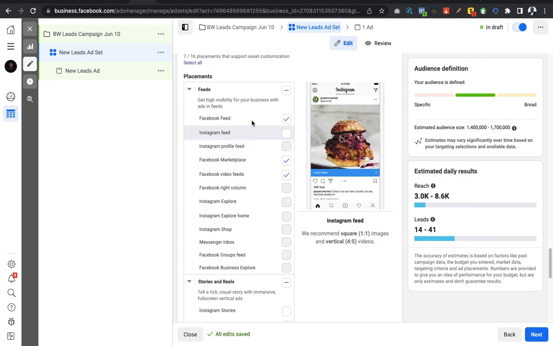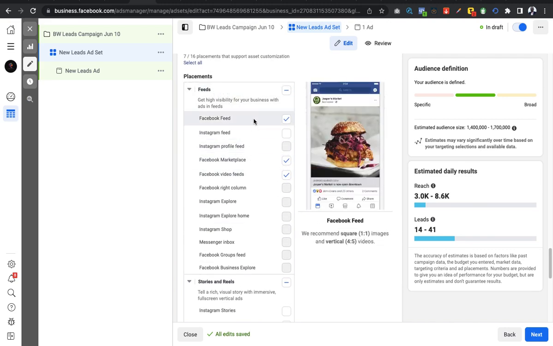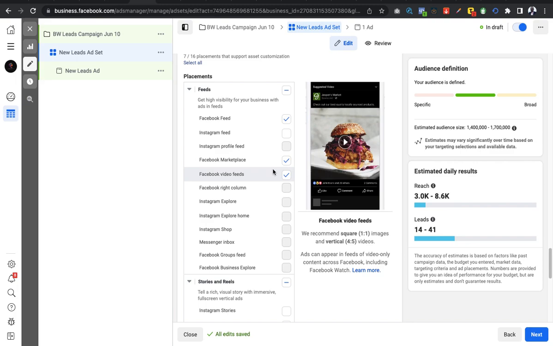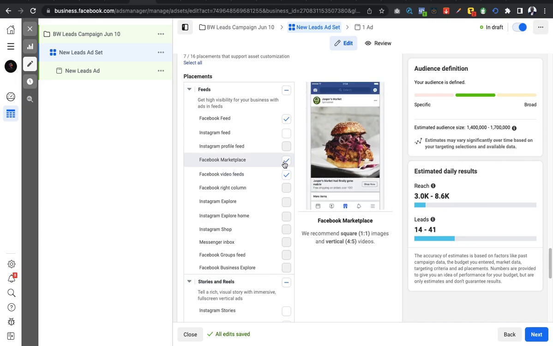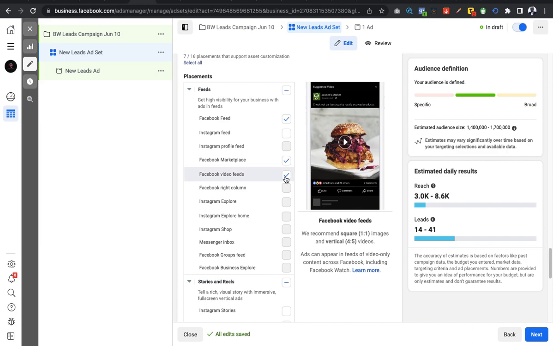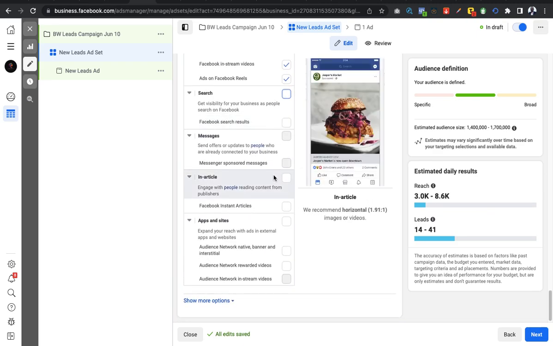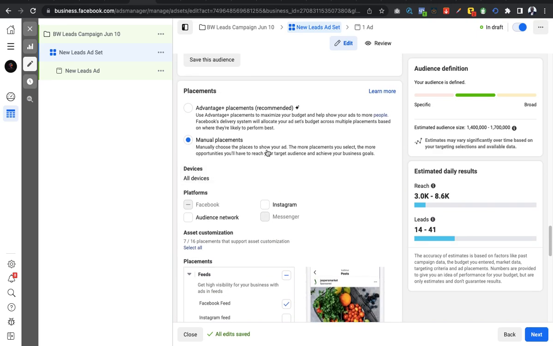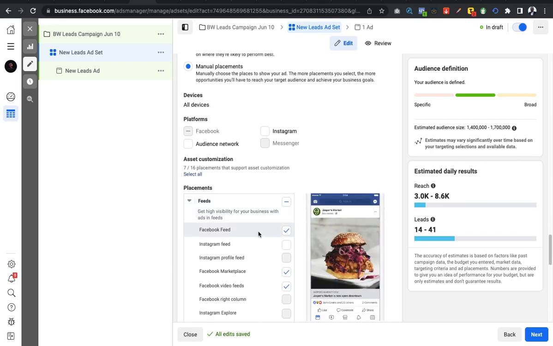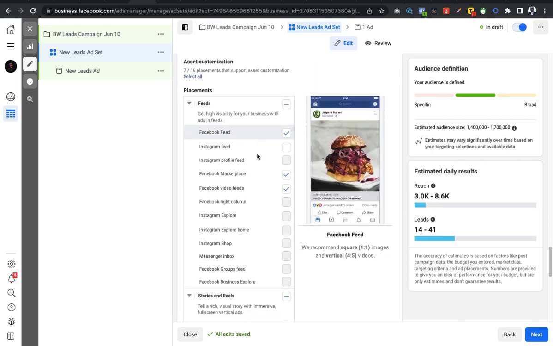Then on the Facebook feeds, placement on the feeds, you might want to, marketplace is good because we are selling physical products. Facebook feed is very important, and video feeds, if you're using video, this is also very important. So if I'm running this ad, actually, I'll be selecting this kind of placements.